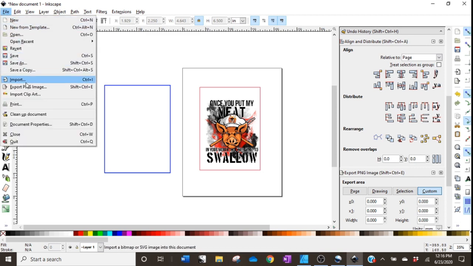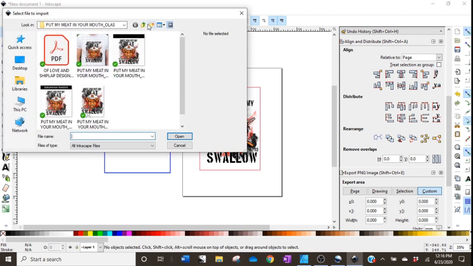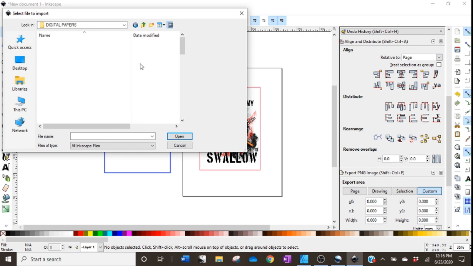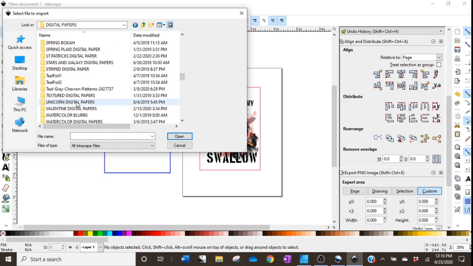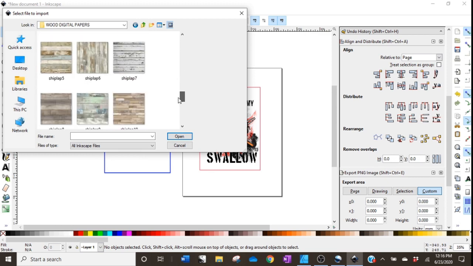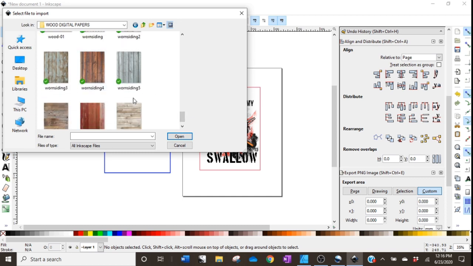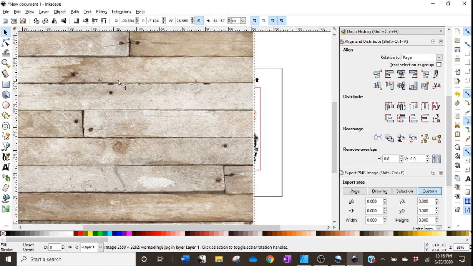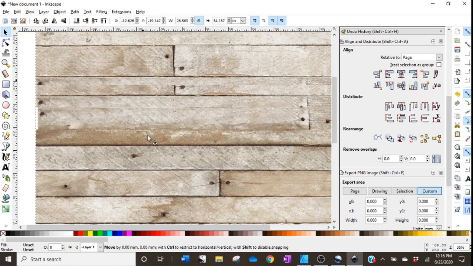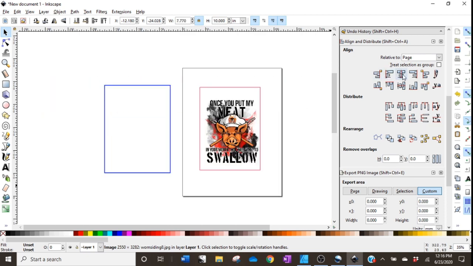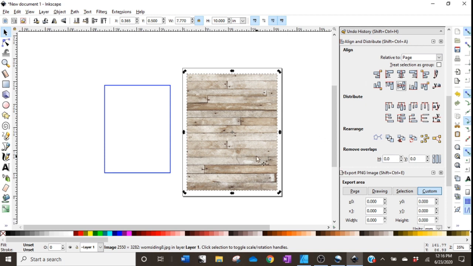All right. Now let's import our background. So we'll hit File, Import. And once again, you can resize this by clicking on the corner nodes and dragging down, or just very quickly entering in a size up here and then using that Align panel to get it where it needs to be.